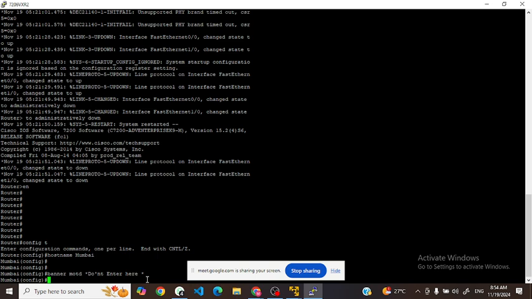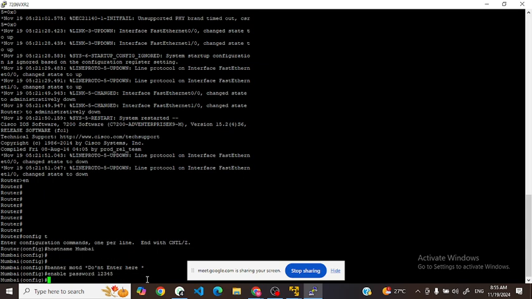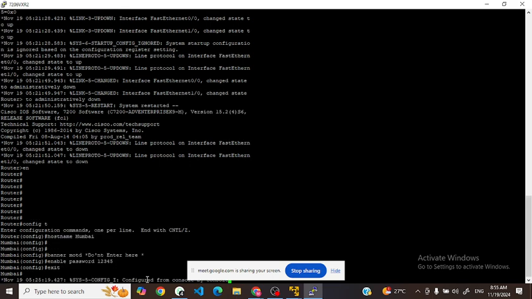And if you want to enable any password, the command to enable the password is enable password. Suppose that I am writing 12345, and now I am backing from configuration mode to privilege mode. Which command will we use? The exit command to come back from configuration mode to privilege mode.